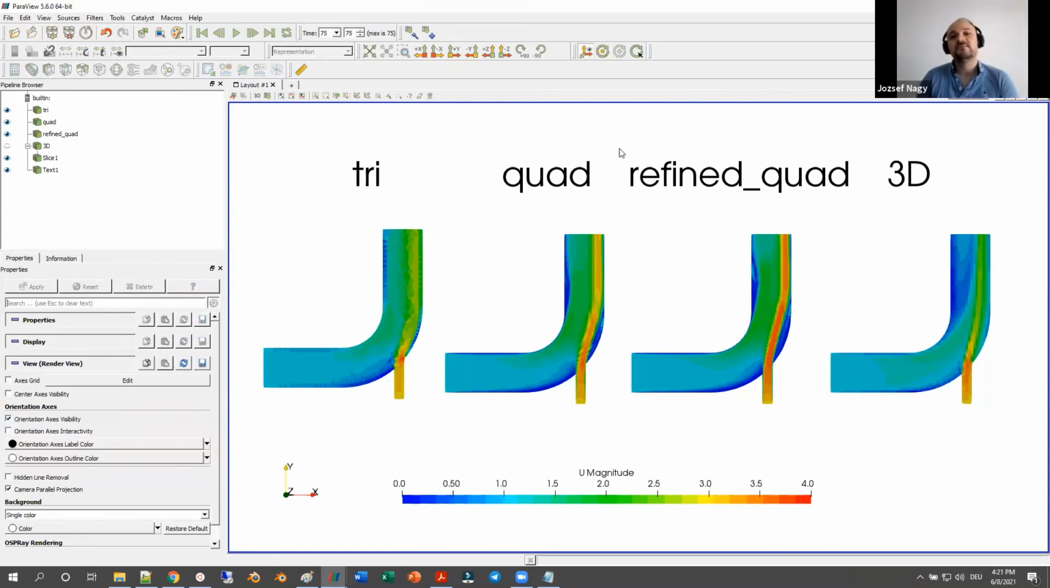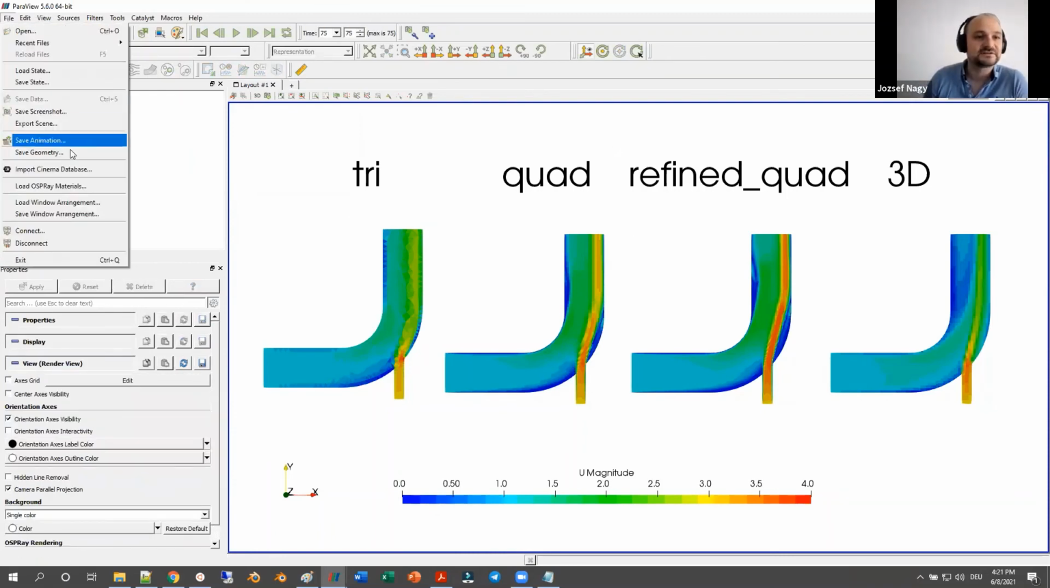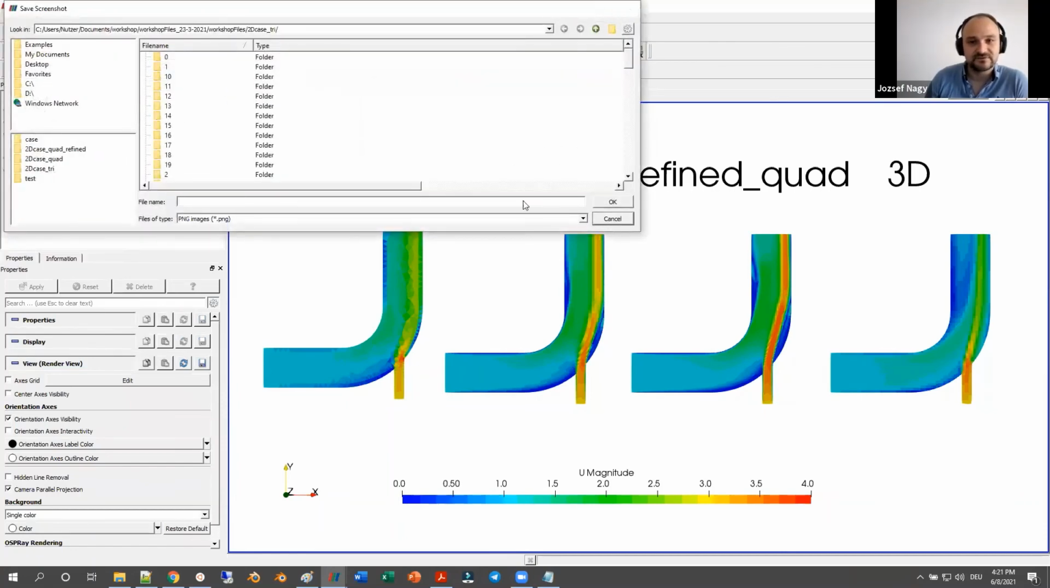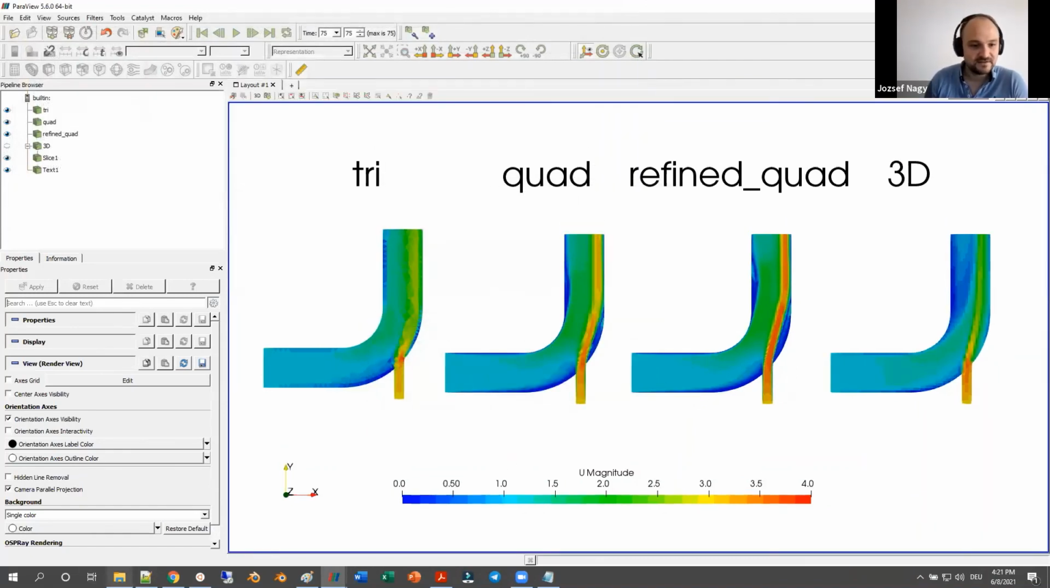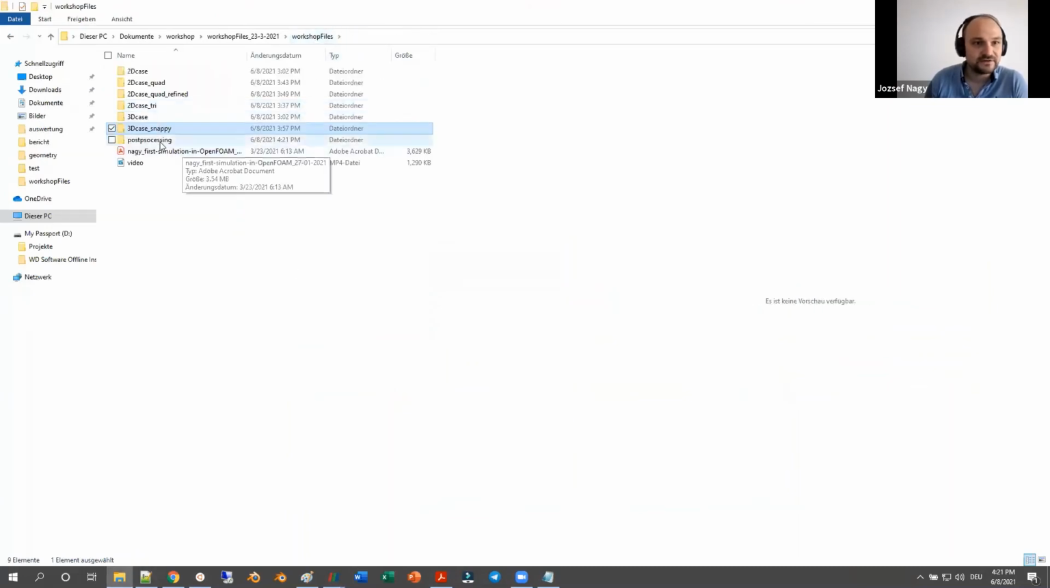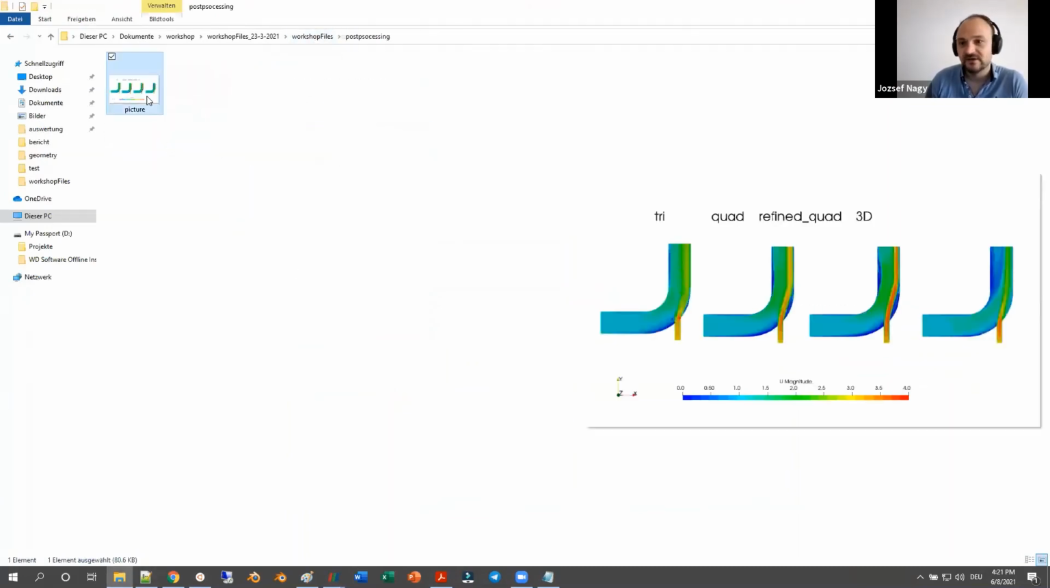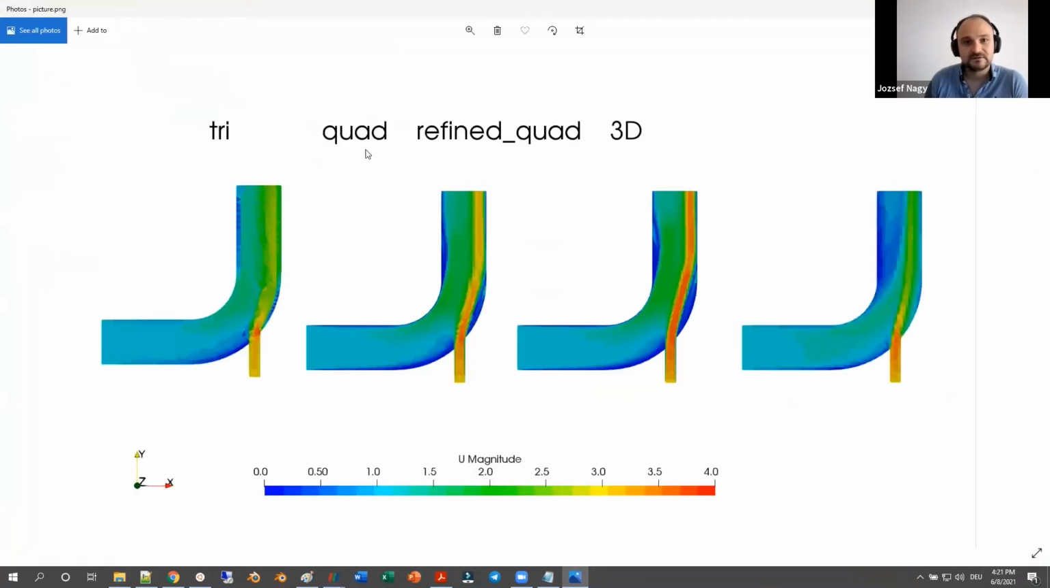You can add a lot of things, but what I want to show you is how to export a screenshot. You can go here to File, Save Screenshot, and then wherever you want to do in workshop files, you can create a new post-processing folder. Well, and then picture, and then we can put it to full HD, press OK, and now we should have here a post-processing folder, and then we have our, okay, this is all wrong.